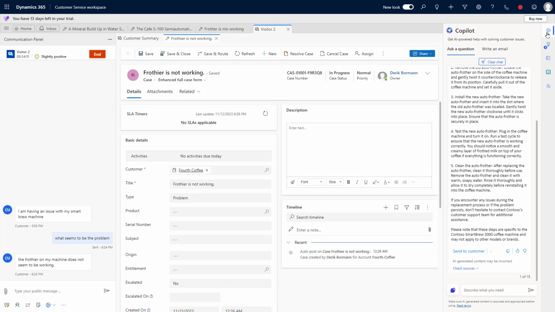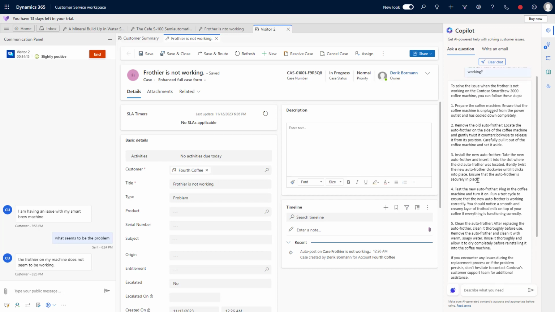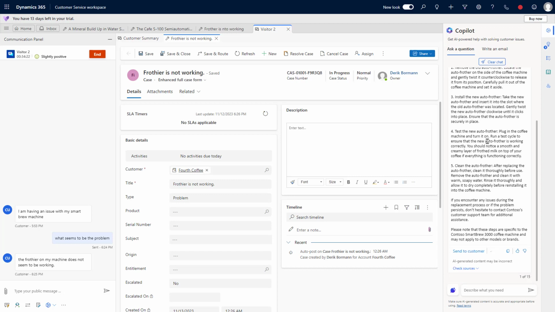And so one of the nice things that you'll see here is I have a complete step-by-step item that has been brought in. It tells me exactly how to solve this on a Smart Brew 3000. It tells me how to remove the old one, how to install the new one, how to go through the process of testing it. And one of the nice things is, because I am in an active conversation with the customer, I don't have to copy and paste all this information into the chat.